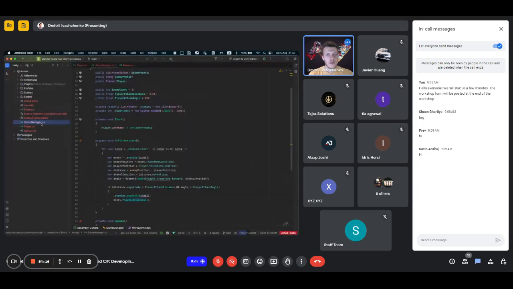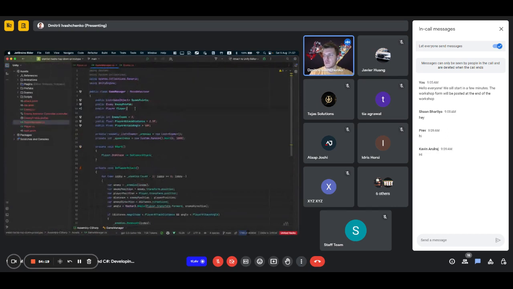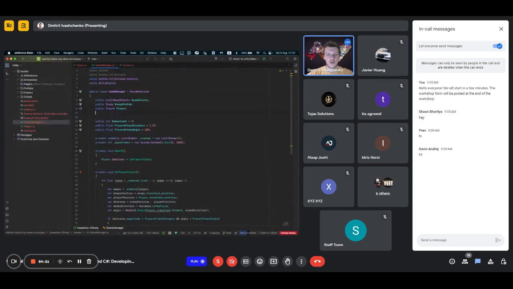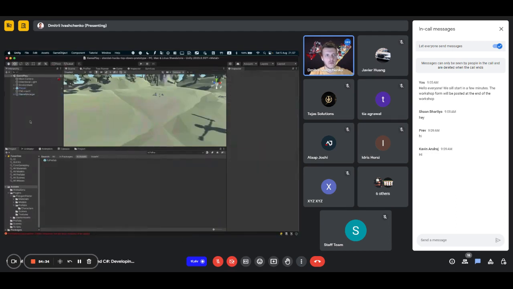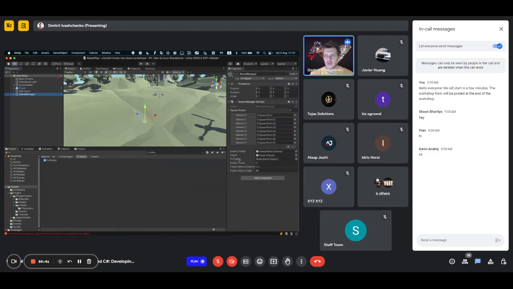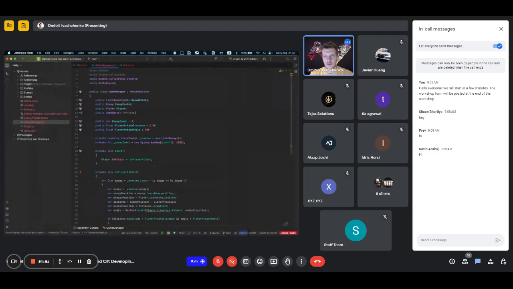Go back to the code, and let's add one new field here. It will be public game object fx prefab. Let's save the code, save the scene, recompile, and wait a bit. Okay, now we have this fx prefab field. Let's drag it here. Great. Let's save our scene, go back to the code.